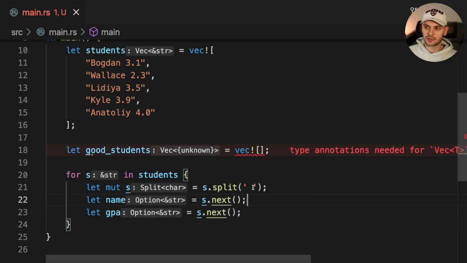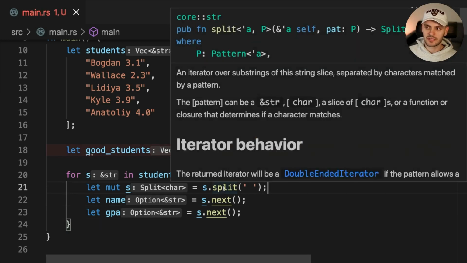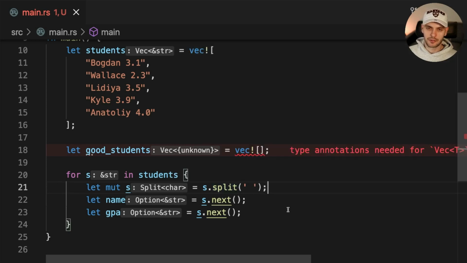Here we're splitting the string using space as a delimiter, which gives us back an iterator over the substrings. Then we're calling next on the iterator to give us the next item in the iteration. The first item should be name, and the second item should be GPA. Next returns an optional because it could return None if there is no next item. So the next step is to check if name and GPA are the Some variant.